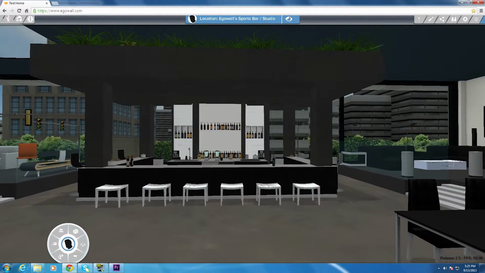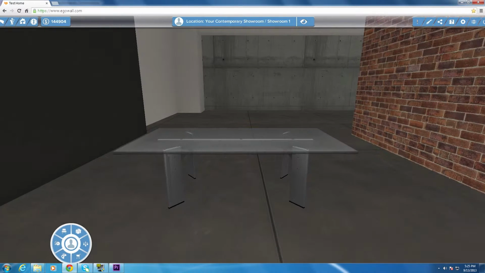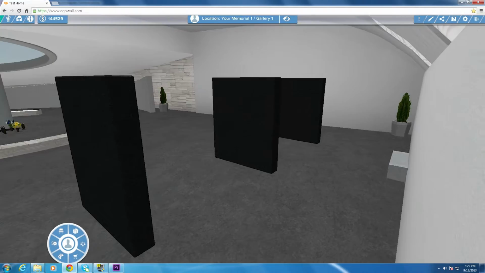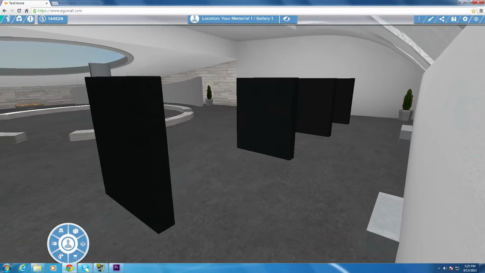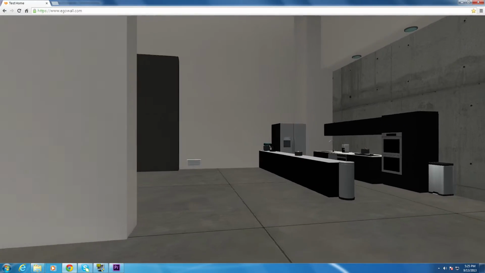New to Egowall in version 3.0 is 3D shopping. Preview any item in the game and purchase it directly. We created 3 additional living spaces for a total of 16. Each environment can be fully customized and decorated.